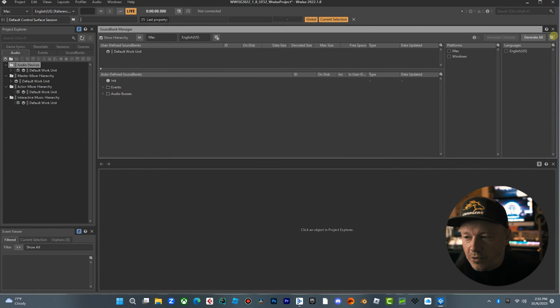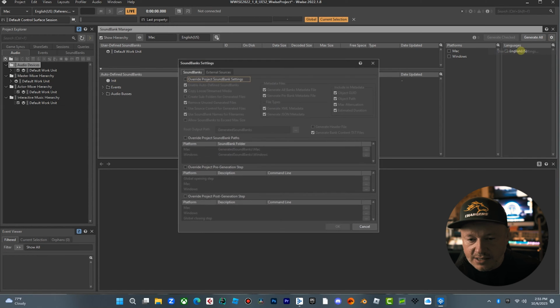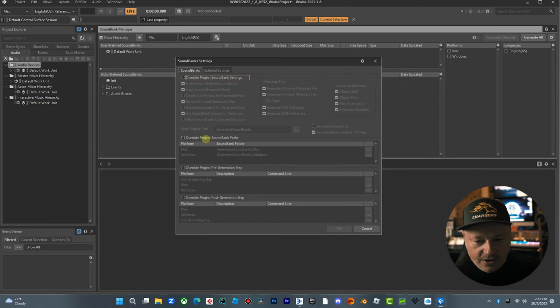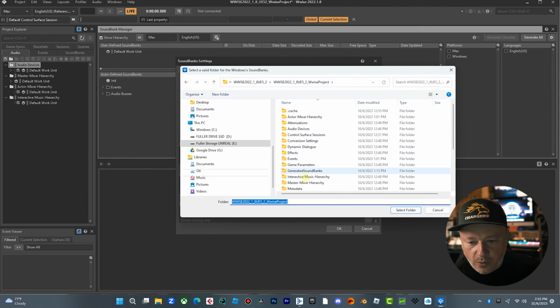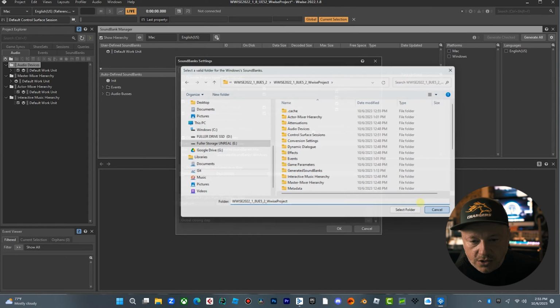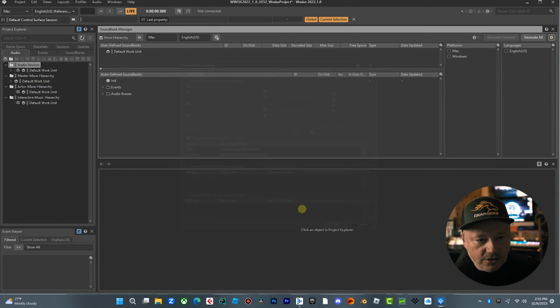Okay. So we're going to come over here to user Soundbank settings again. And you'll see down here, platform Mac, platform Windows. Under the Soundbanks folder, if I click on this, you can see this is the directory folder that these Soundbanks are being generated in. So if you see here, we're inside our WWISE project. Now there's a generated Soundbanks folder. So we're going to hit OK. I'm going to cancel out of this.